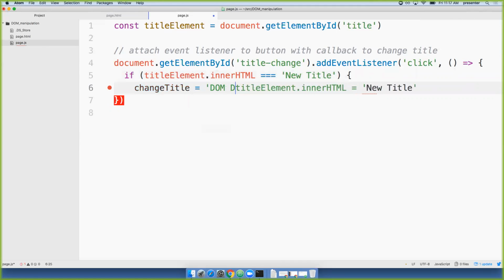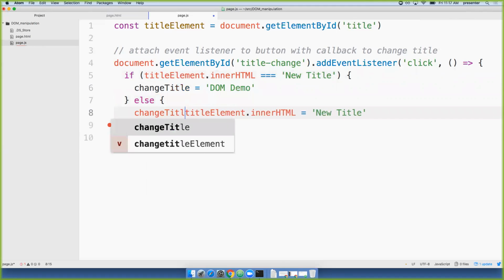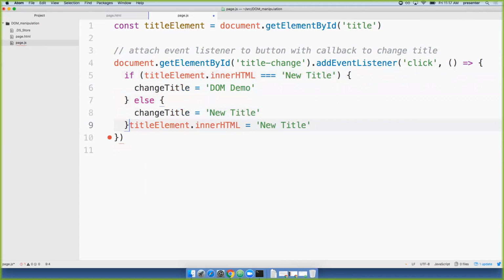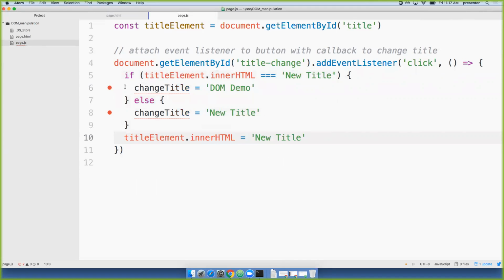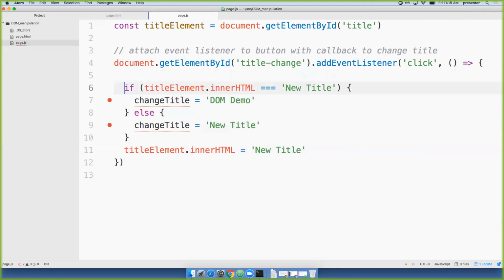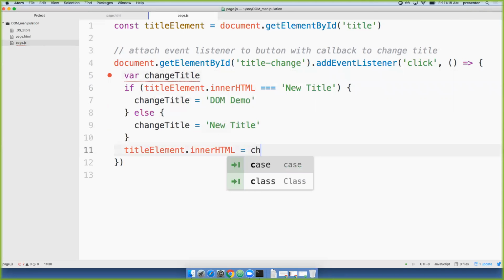What do I call it? DOM demo. Okay. So ESLint is mad at me because I really should do a let. Actually, not here. I should do a let change title. Okay. All right, we're gonna do a var. Use let. You just need to actually use the variables for ESLint. Oh, got it.